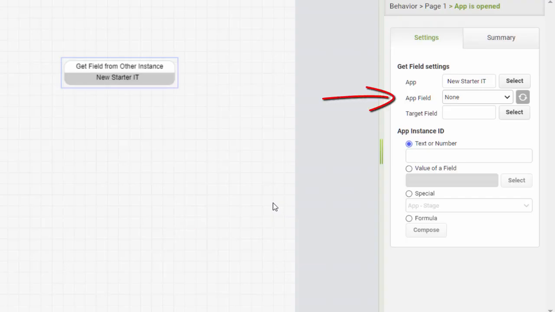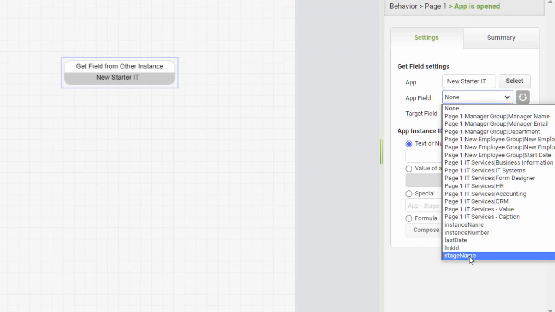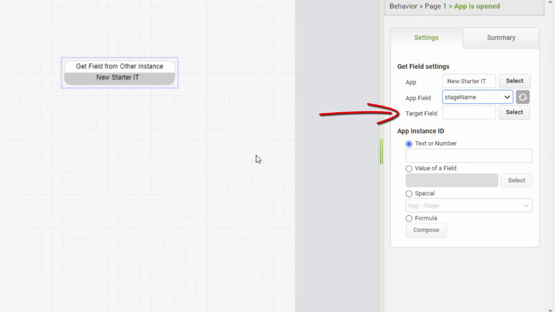You may now select the field from which you want to take the data. In this example, we will choose the workflow stage of that app instance. Now select the target field where you want the retrieved data to be stored.